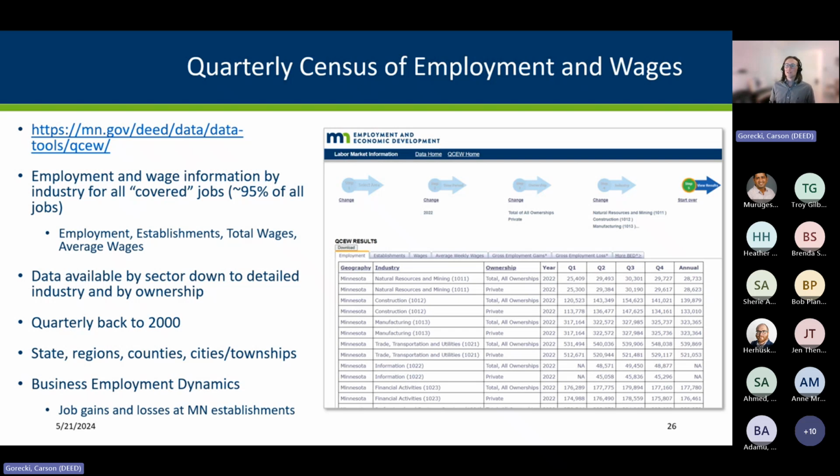I mentioned the different geographies this is available for. And if you really want to get into some neat but detailed data, Business Employment Dynamics is a subset of QCW that allows us to show, in addition to the net change, the gross change. I'm talking about employment and establishment numbers. You can see gross gains and losses broken out by whether it's due to an establishment that opened or expanded, or, for job losses, an establishment that closed or contracted.